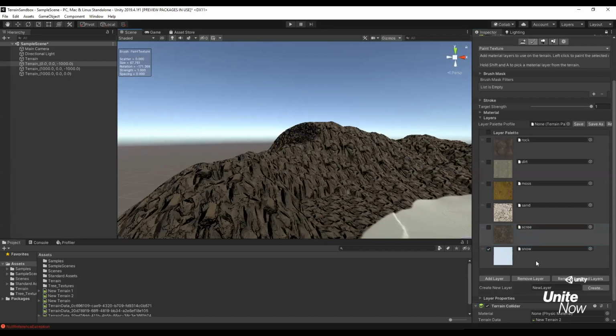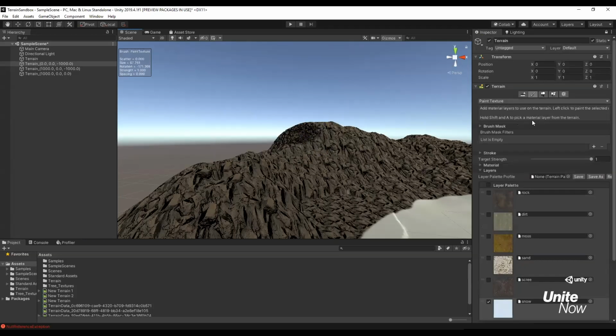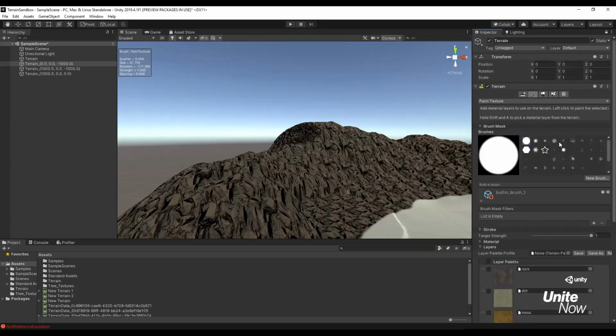So let's make sure I have the snow selected here, and I can just paint that on. One tip here: see how that's just looking like blanketed in snow? If this was a really cold environment, it maybe would look like that. But I'm going to undo that. What I would like to do instead is use my brush mask and get one of these kind of noisier brush masks. This will help create more realistic looking snow, right? Because it's not fully blanketed, but just kind of layered on top there.